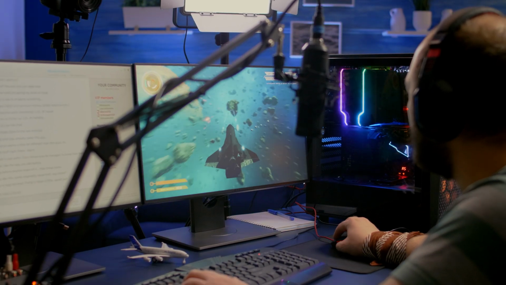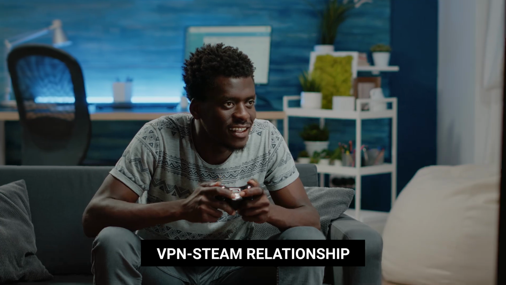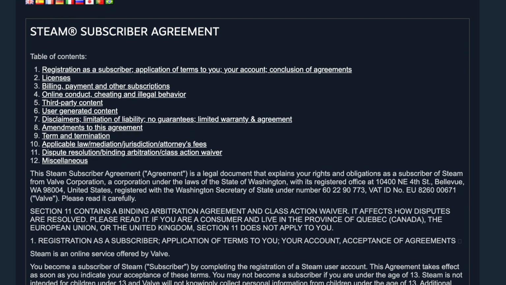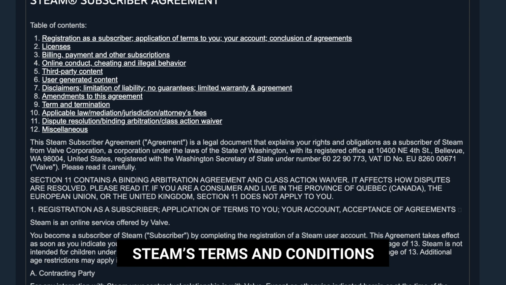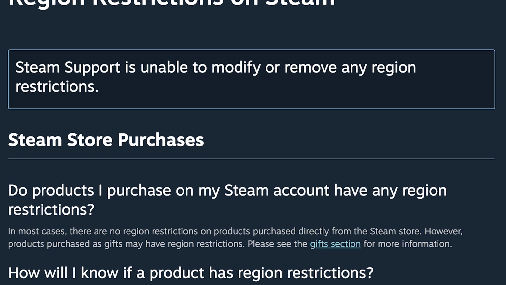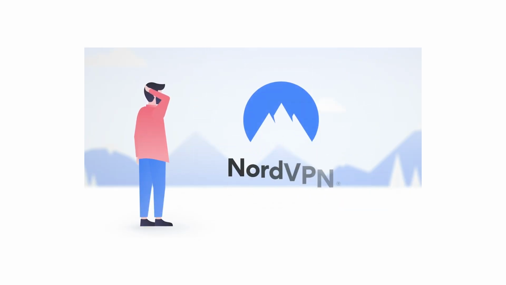Keep in mind that you won't get banned from Steam for using a VPN to protect yourself and improve your internet connection while gaming, so you shouldn't be worried about this VPN-Steam relationship. However, changing Steam regions in order to get cheaper or geo-restricted games is against Steam's terms and conditions. So, if you're going to take the risk, you might want to use one of the best VPNs for Steam, right? This is where NordVPN comes into play.